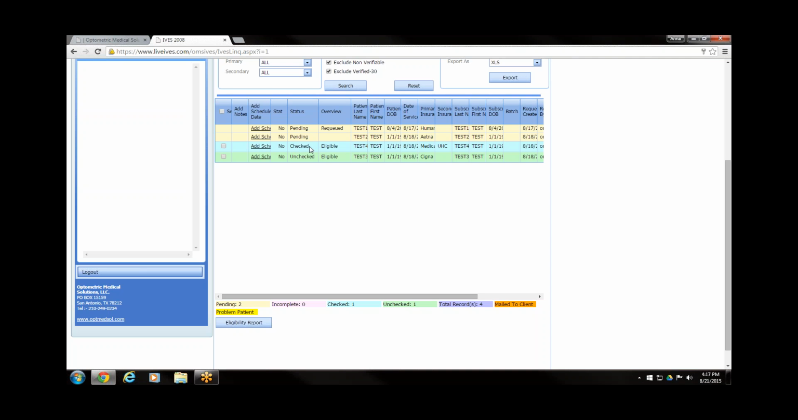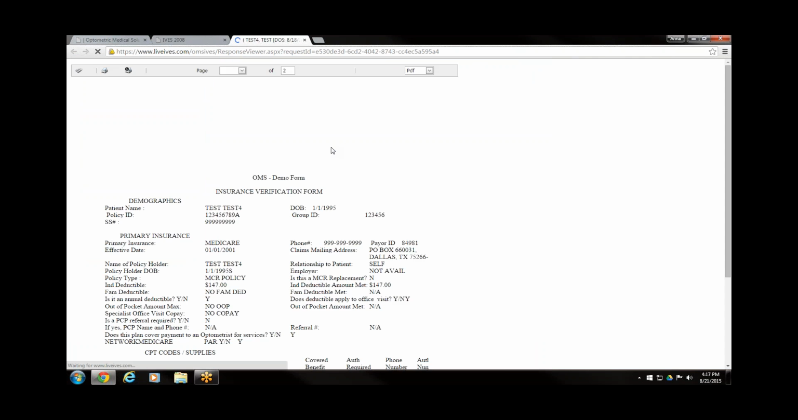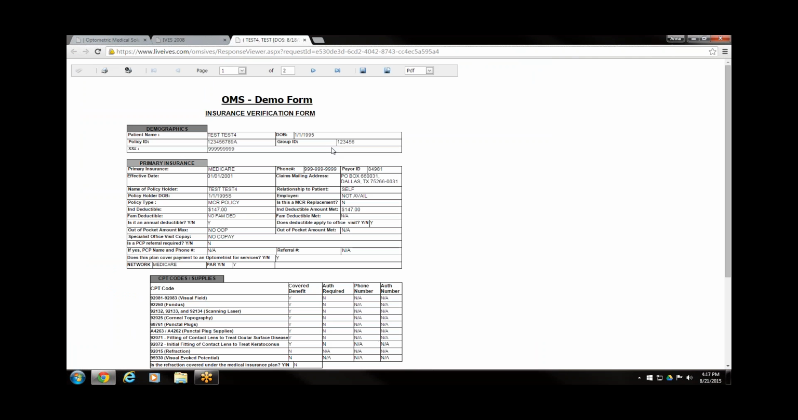If there is a report that has already been checked by an individual in your office, it will be listed here. And simply checked means that someone in your office has clicked on that particular patient to view the report.